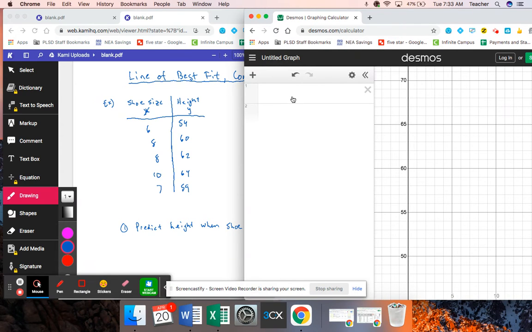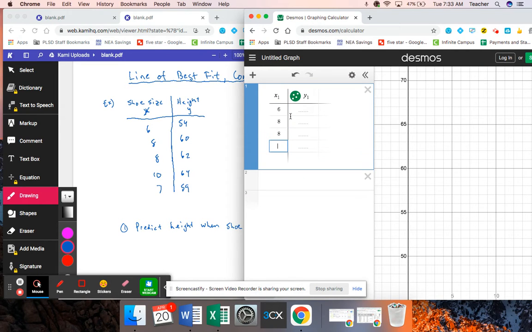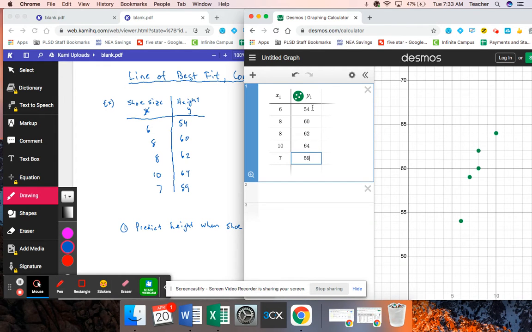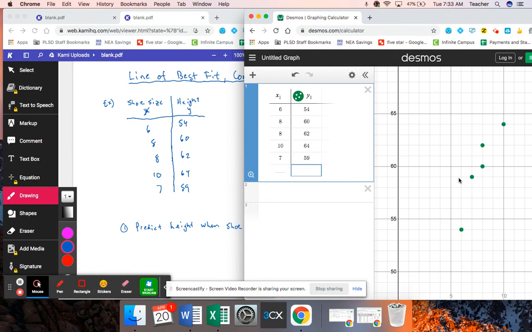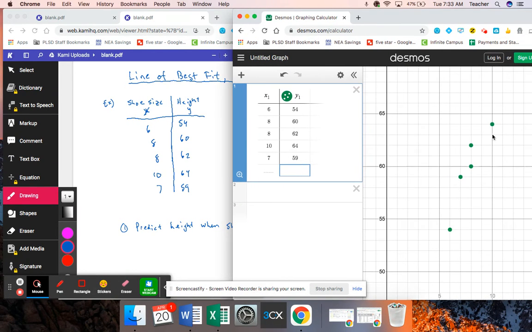So in Desmos, what we want to do is add a table. So not a list like we did before in the beginning, but much like the correlation, we use the table. And in this table, let me just go ahead and put in 6, 8, 8, 10, and 7 for the x's. And then for the y's, it's 54, 60, 62, 64, and 59. So you see that it just kind of graphs those points there, right? And that's excellent.